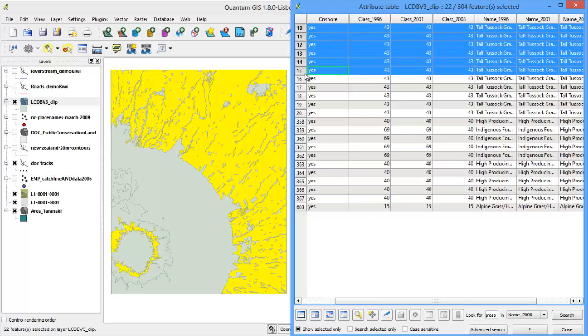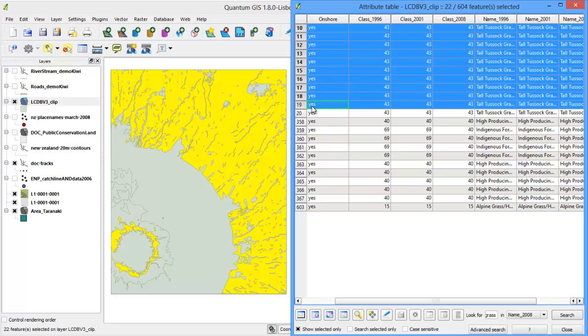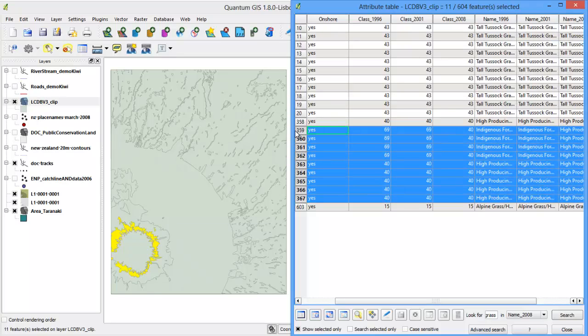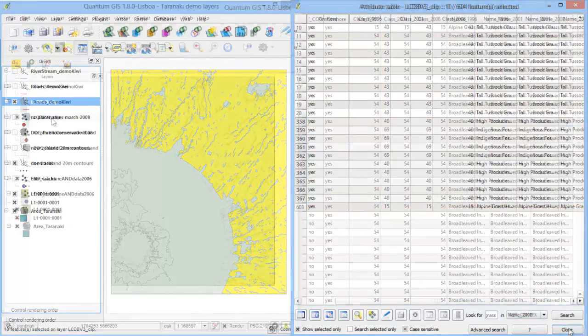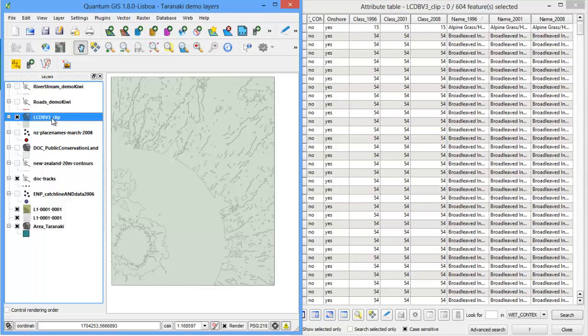You can see there are three different sets of grass. Tall tussock grass, which is that highlighted in yellow there, or high production grass, or alpine grass, which we're not going to select. You can zoom into the map with the selected features or do various other functions, which is not really what we're up to now.